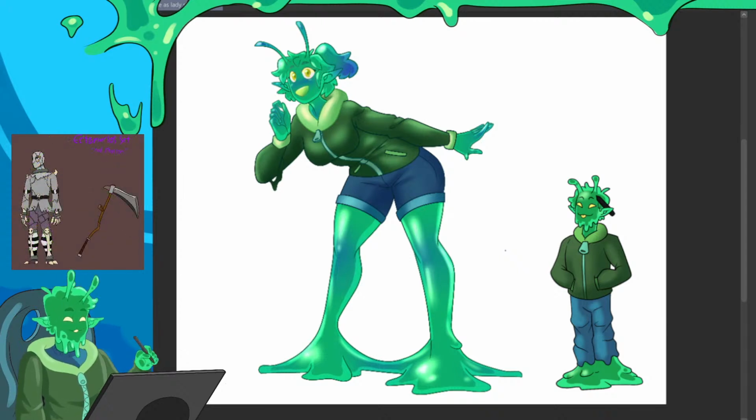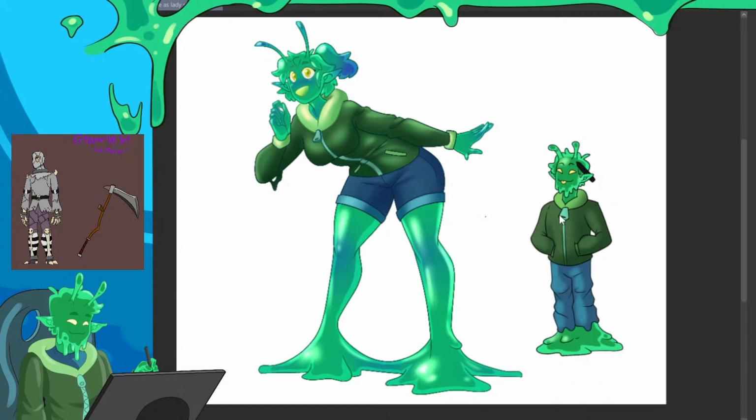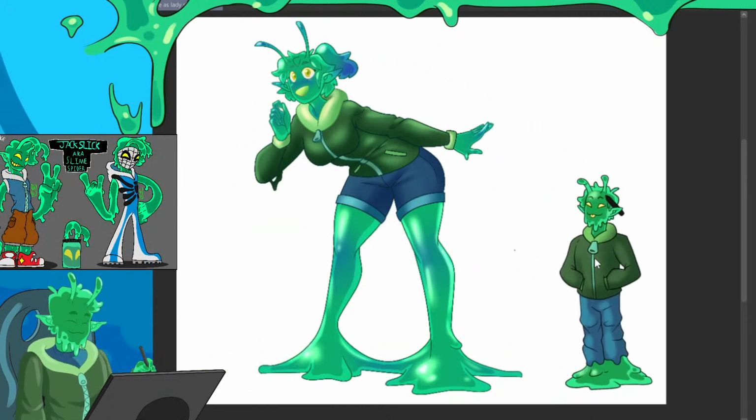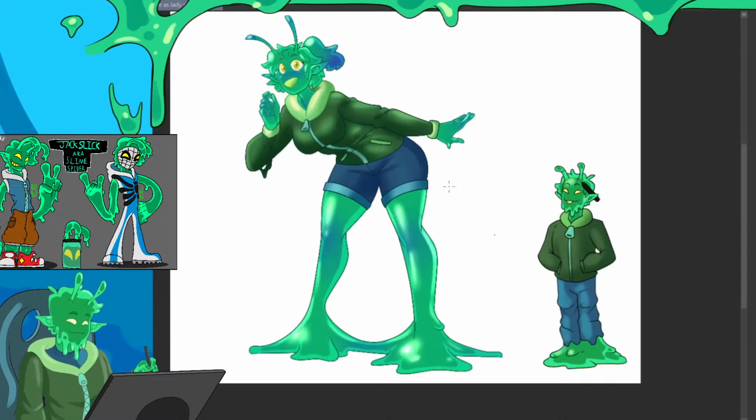Can we make it canon that female Jack is taller than the male? I mean, sure. Not this much taller, but yeah, we can make it kind of. Yeah, they can change their height.